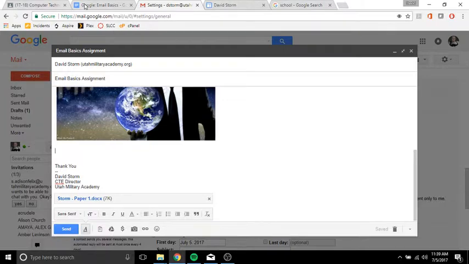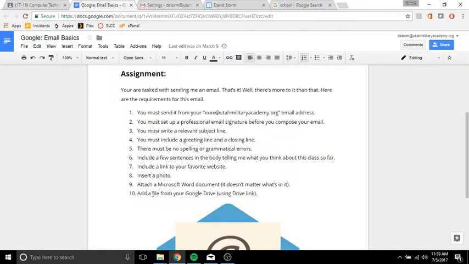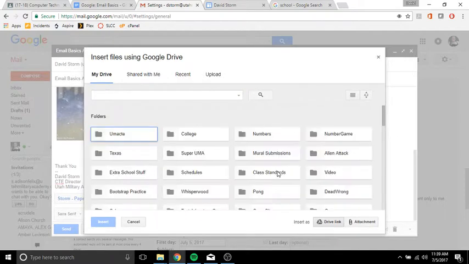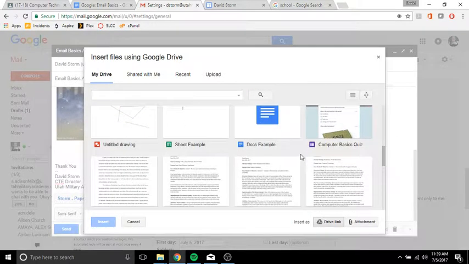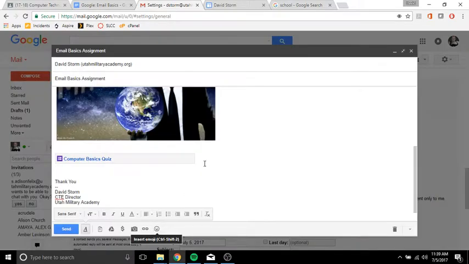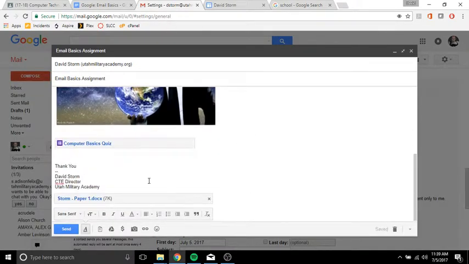And then I can go, let's see, add a file from my Google Drive using Drive Link. So if I go down here, I can see insert files using Drive. So I can go to my Google Drive and find files that I think would be great. And I'm just going to use my quiz that I created before. And that'll pop that in there. So now I have all the requirements completed, and then I will send the email.